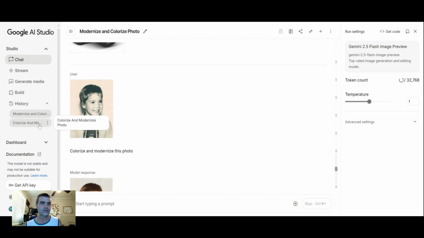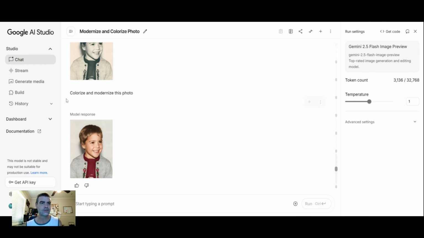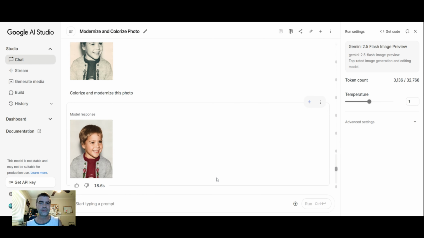But yeah, and you can see your chats here, your previous chats, all that kind of stuff. See, so that's what it was. It was trying to blend the two together. I'm going to save that. Yeah, it's trying to blend the two together.